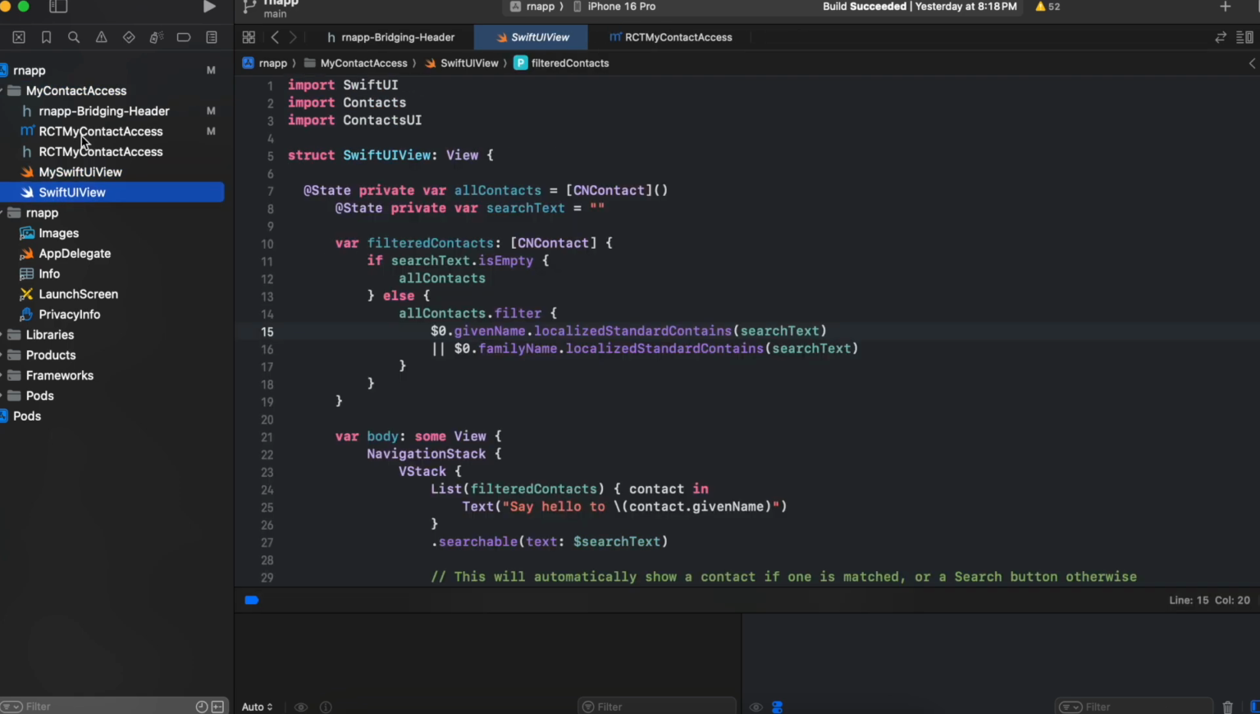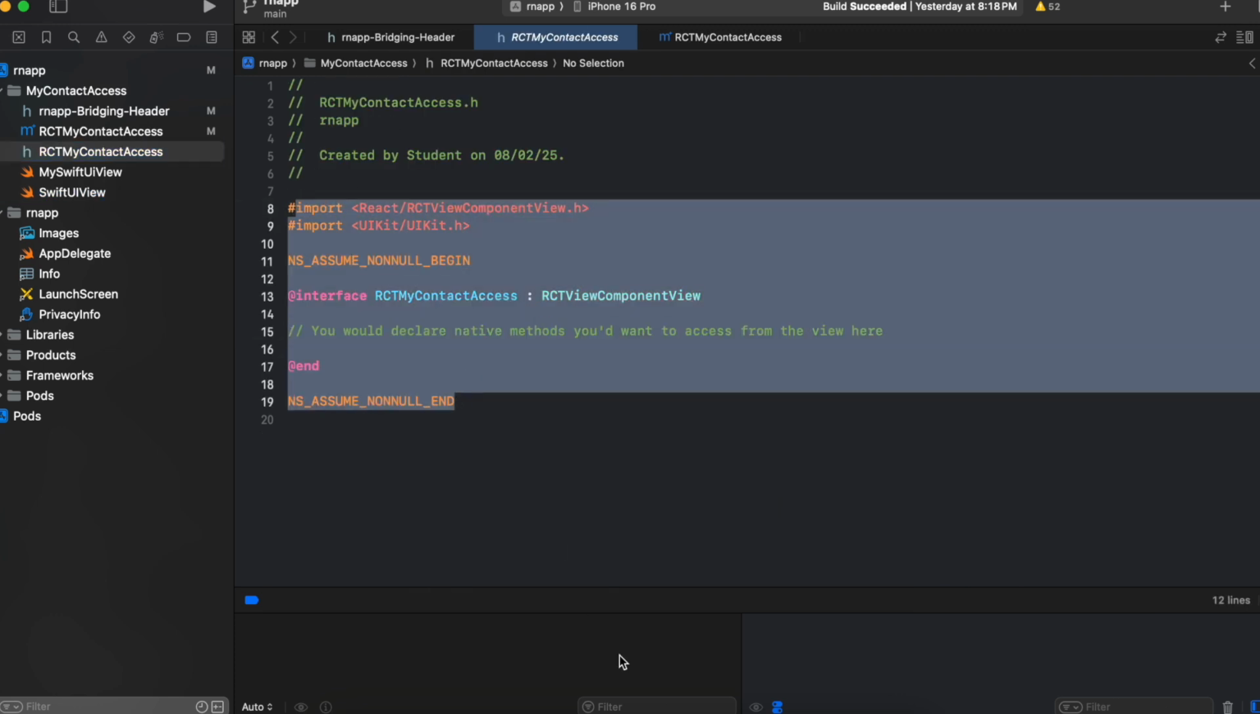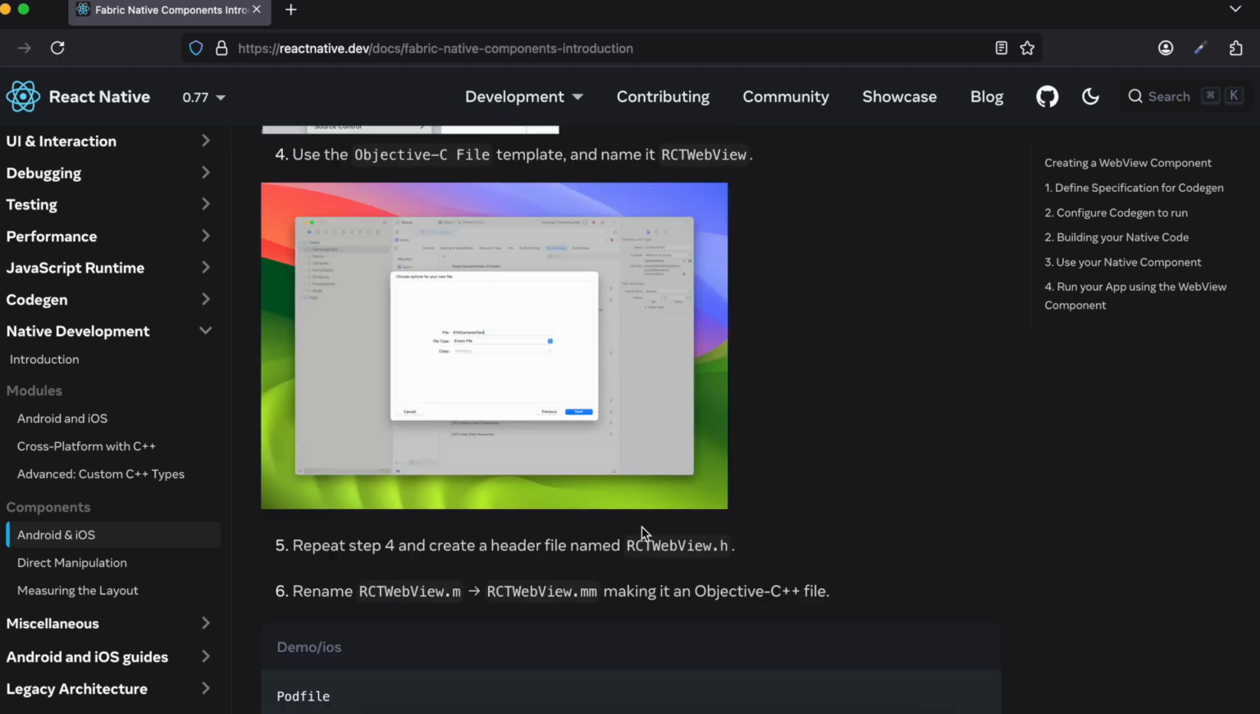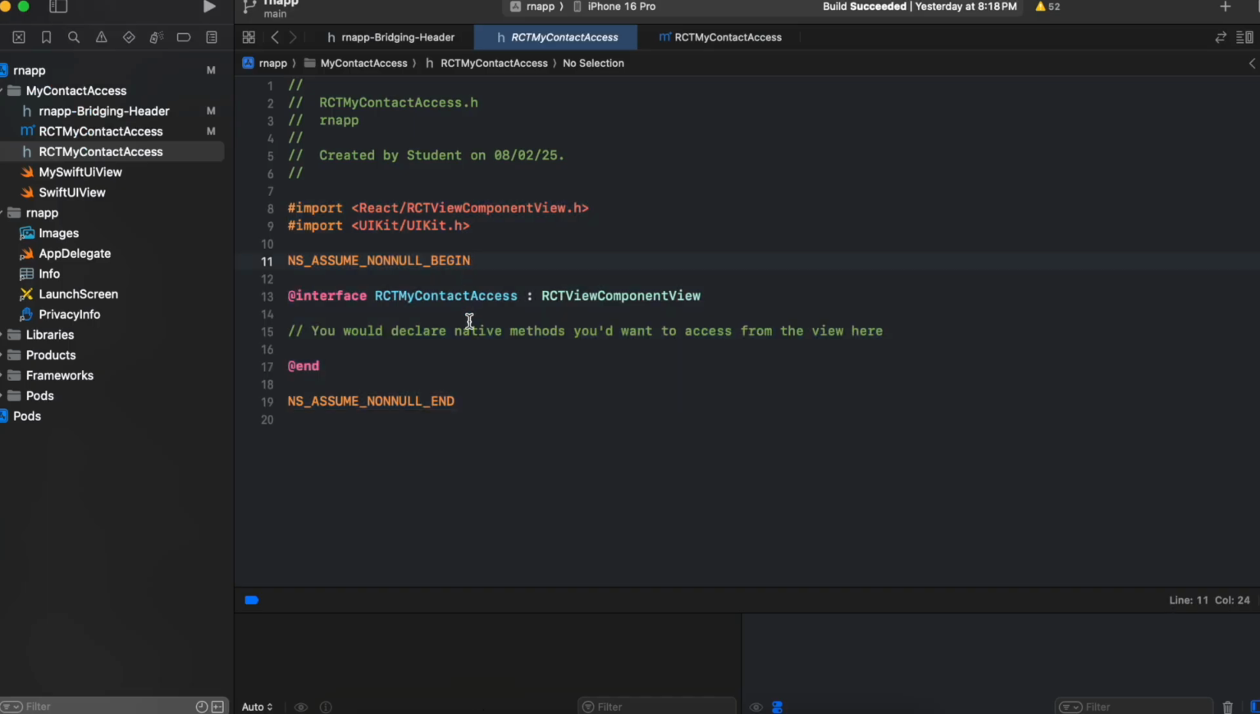And now first, let's go to the header file. So this I have copied from the documentation. If you want, you can go to the documentation over here. Here you can see this is the documentation. So I'll just copy it and I'll paste it over here. The only thing which I have changed is this particular name over here. Rest everything remains the same.